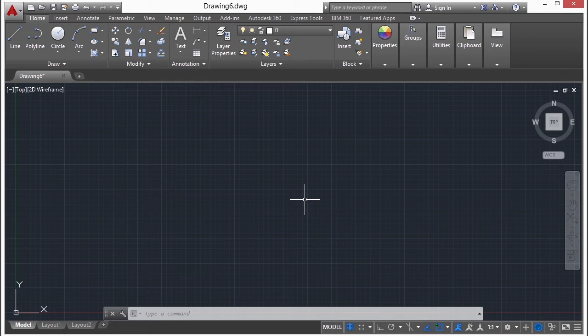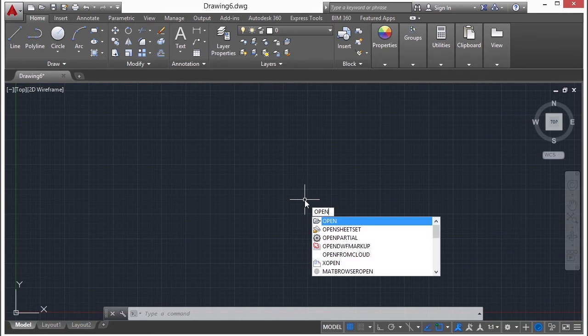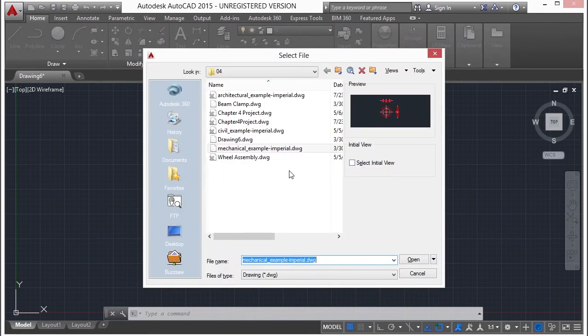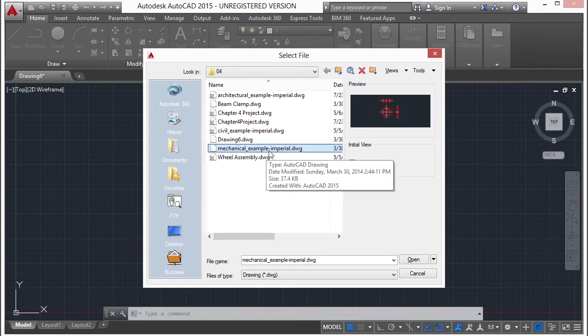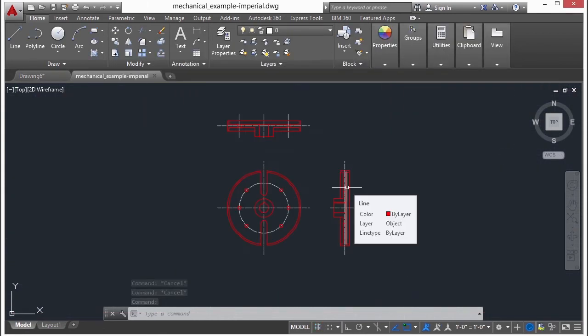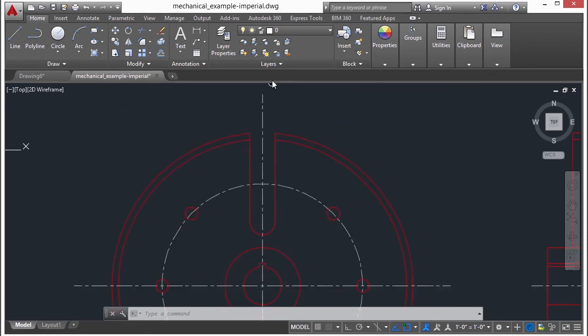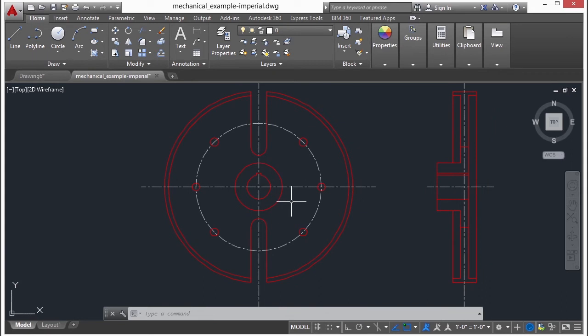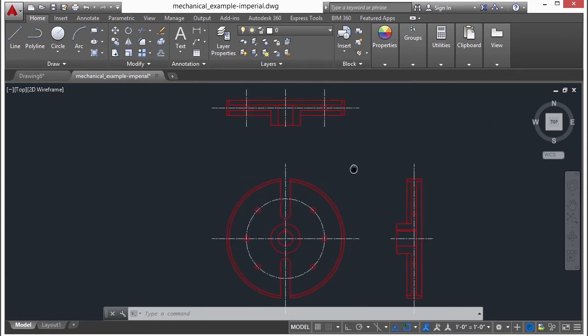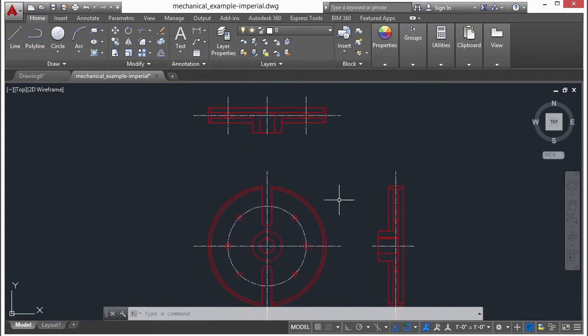Before we get started though, let's open up a file that has some objects in it that we can actually select. Let's go to the folder for this project chapter and open up the mechanical example imperial drawing file. Now this is just a simple 2D drawing. It has 3 different views of a flywheel. You can see what it looks like from the top, from the front, and then from the side. In fact, the top and the side are almost identical.